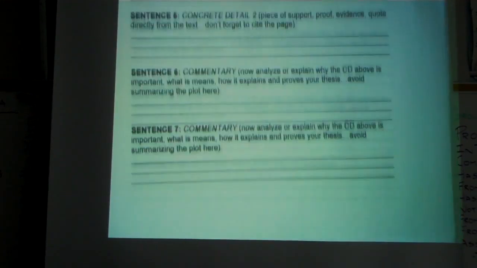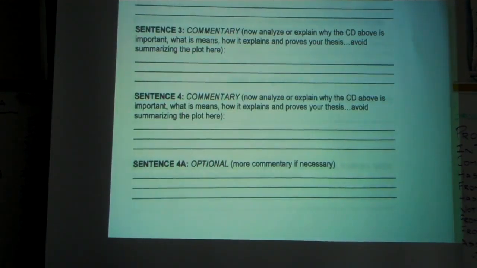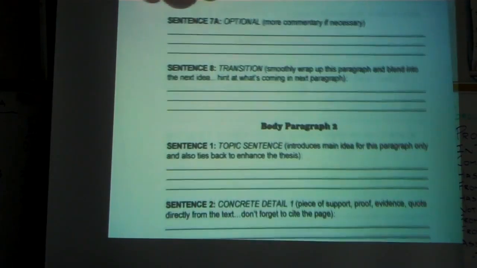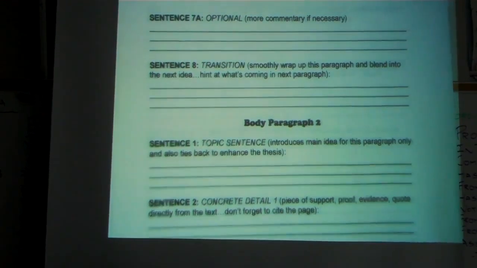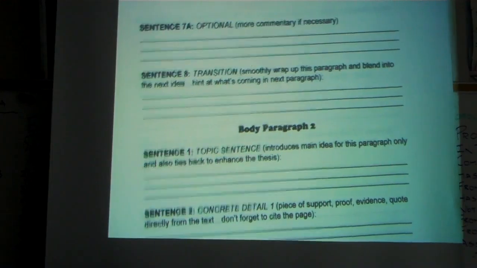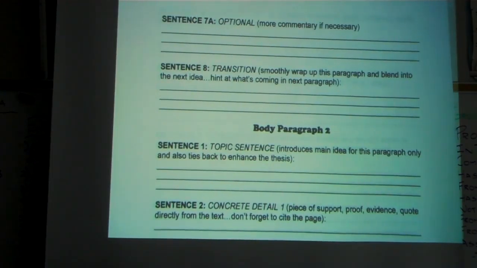Now, if we move along to the next page on this particular handout, you're going to see that it will go into everything. It will continue on with the optional commentary statement right there, just like we had in the first chunk. But then it's also going to have a transition statement, which is going to wrap up this paragraph and then bring us into the next paragraph as well. A transition will always tie everything together, but will also lead the reader to want to continue on to the next body paragraph.